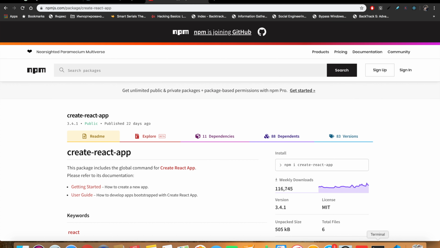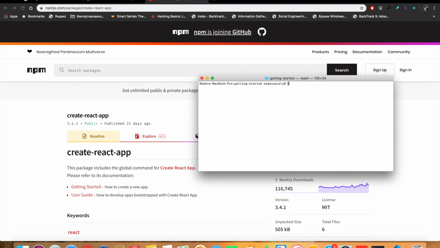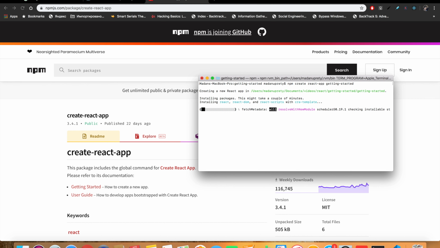After we have installed create-react-app, now we can create our first React app with this package. In order to create a React application, run npx create-react-app and then the name of your app. I'm going to give it the name getting-started here. So this is all it takes to create our first React application.